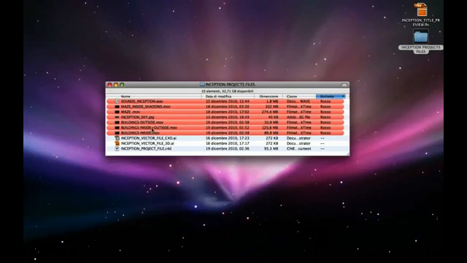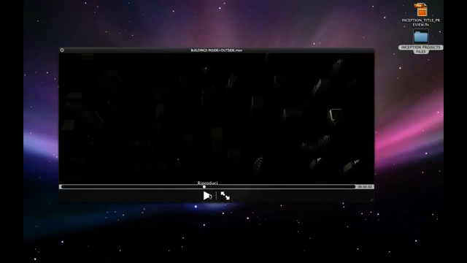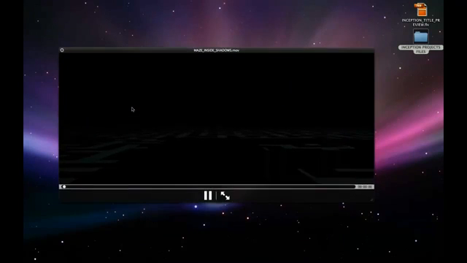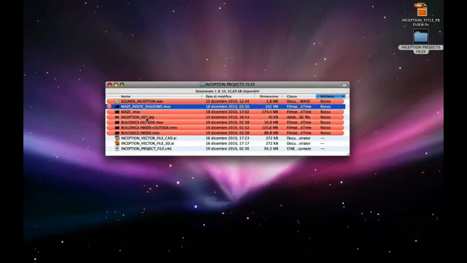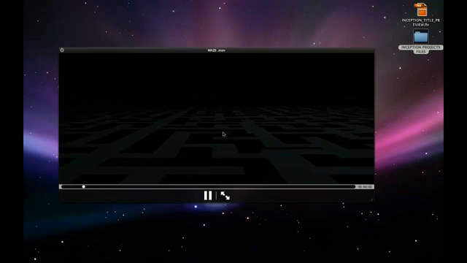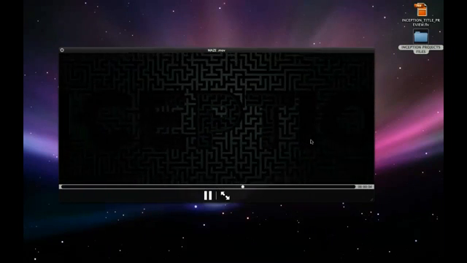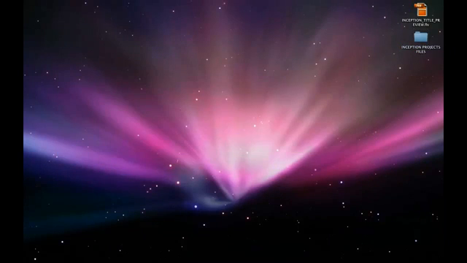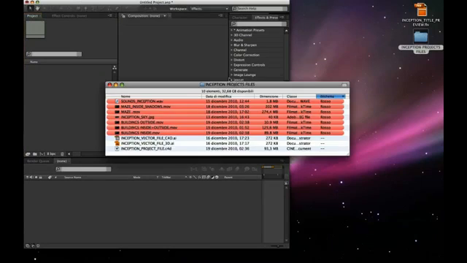Here is the result of rendering that we have achieved. Buildings inside plus outside. Maze inside shadows. And the base of maze. We proceed with the compositing in After Effects. Drag the files into the project panel.